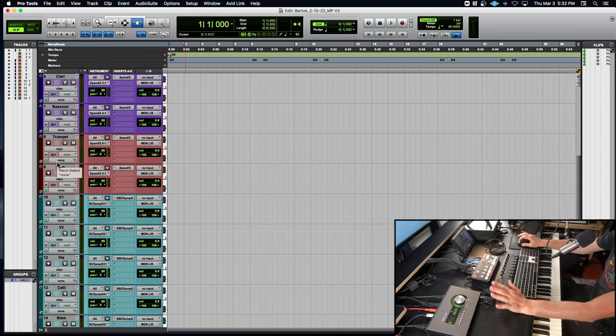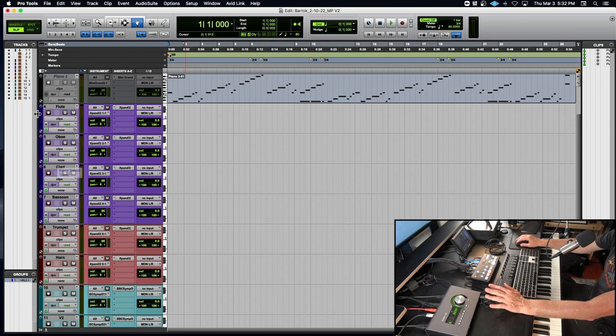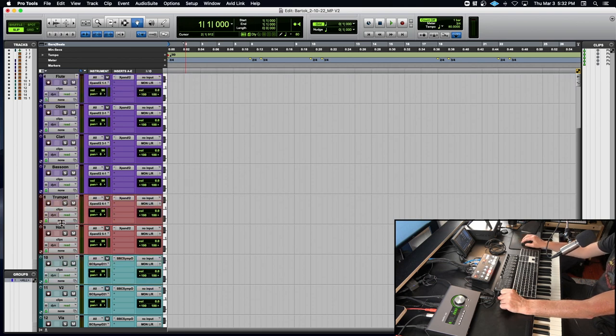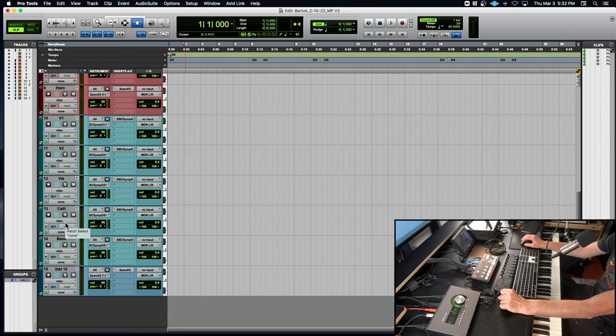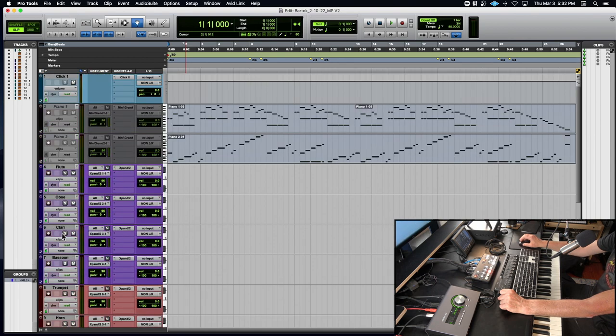But just have your tracks organized. And notice that I've color-coded these tracks, right? And I've color-coded them by section. So my winds are all this purplish, my brass is this red, and my strings are this light green color, whatever that is.